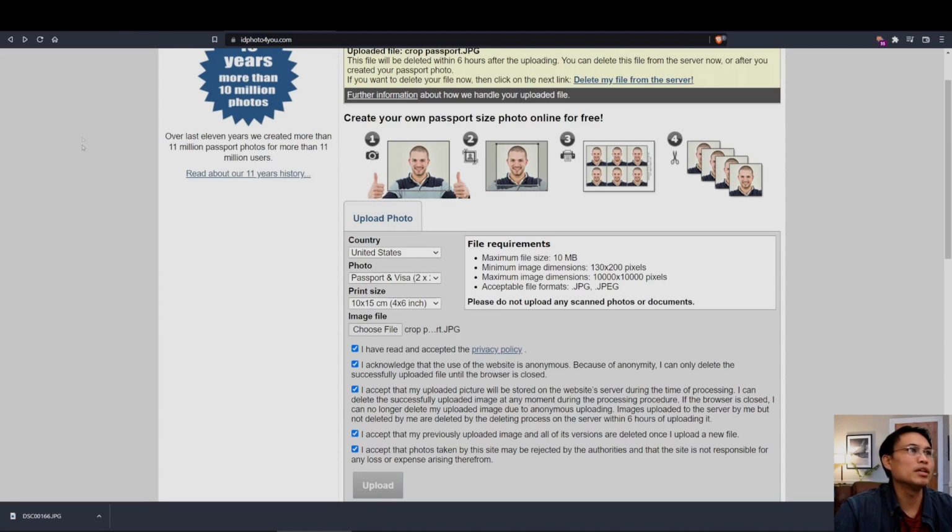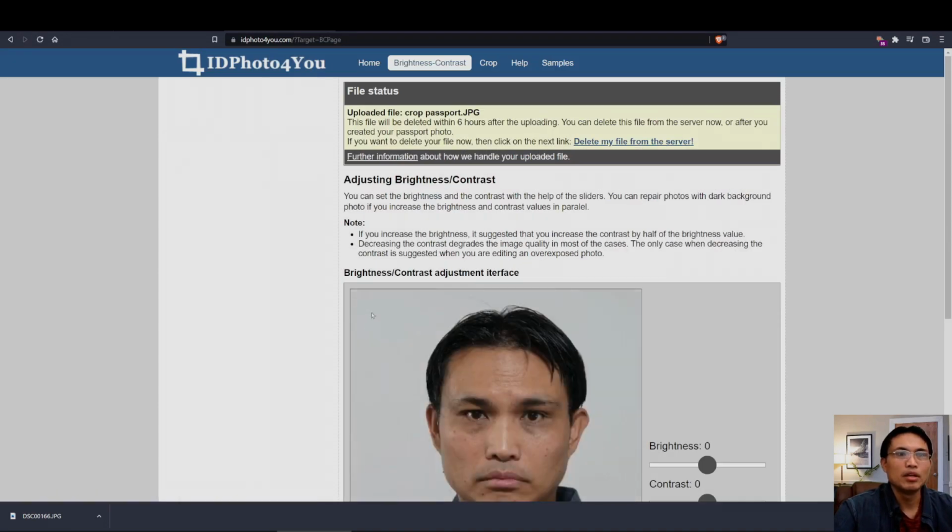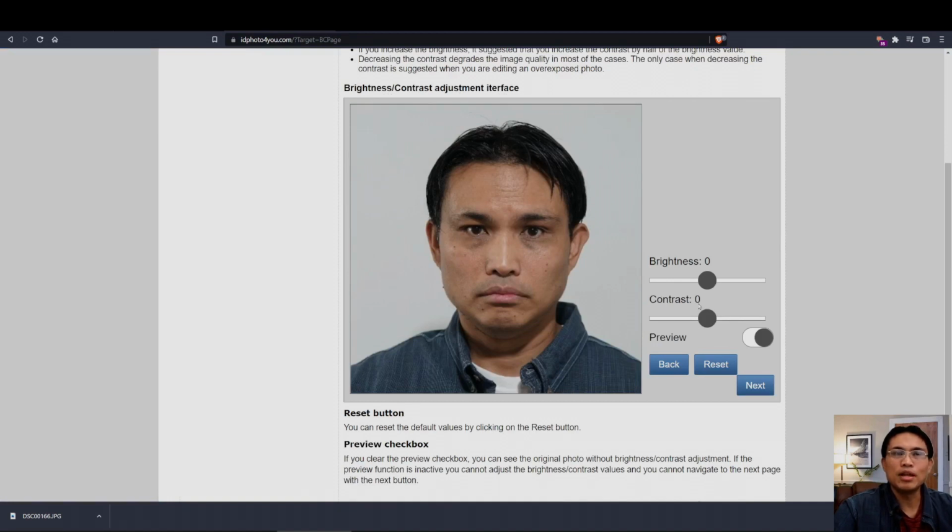And well, hang on a second here. Let's try that again. Go ahead and check all these marks and then upload. And here you can actually change the brightness or the contrast. I like it in such a way that the background is kind of brighter or whiter than it should be. I don't need to change the contrast. I think that's pretty good enough.